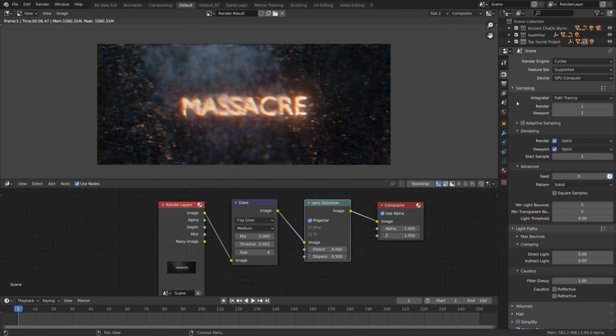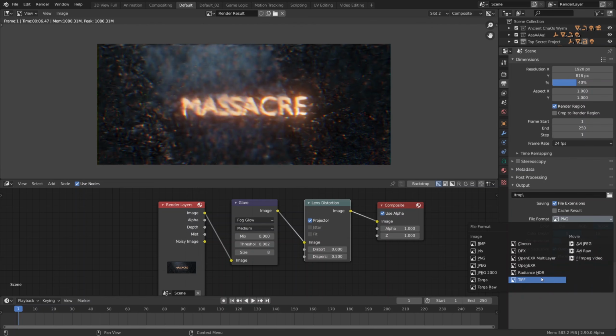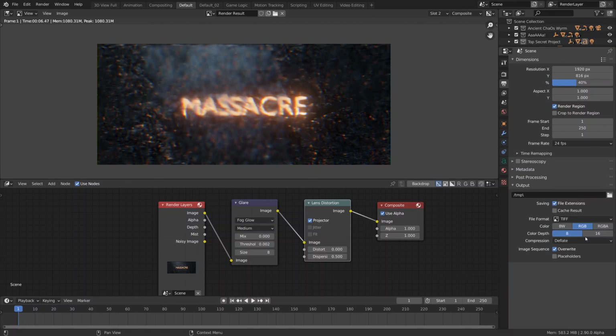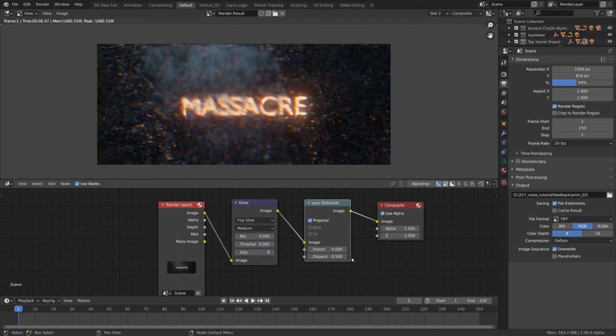Once again, the render and viewport denoising were set to OptiX. Now we can just choose the output folder, some lossless format like PNG, TIFF, or OpenEXR if you want to go linear. But I've chosen TIFF for the simplicity of it because I won't be post-processing it after rendering. Now it's a matter of rendering our animation out, but first we need to adjust the number of frames. I think 24 will be more than enough.